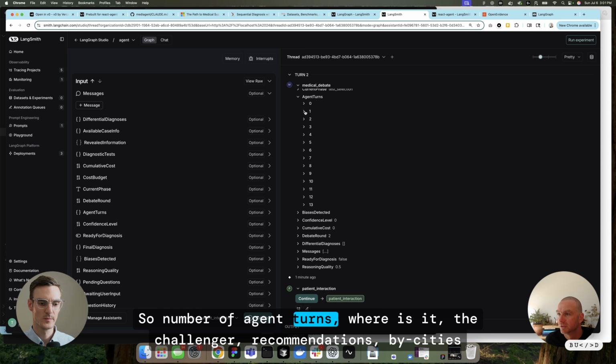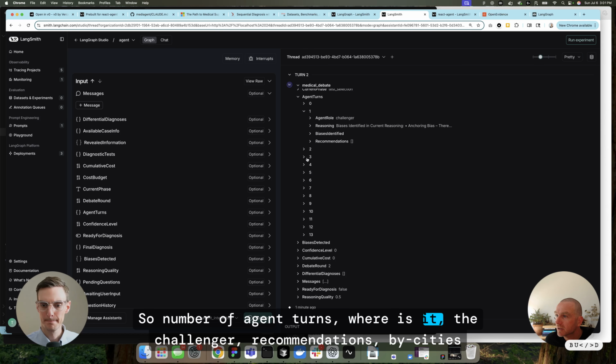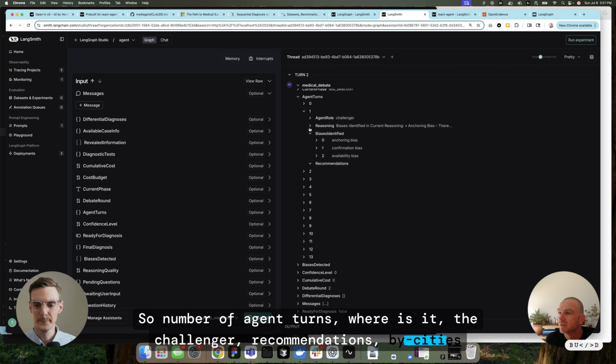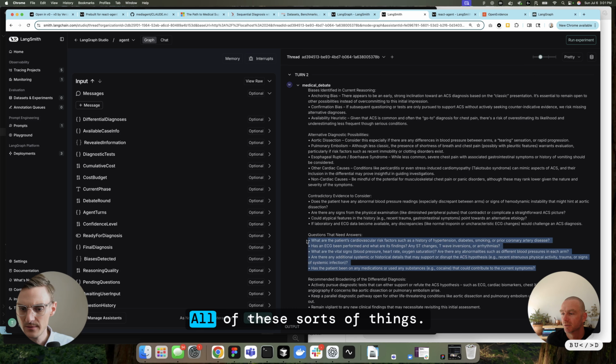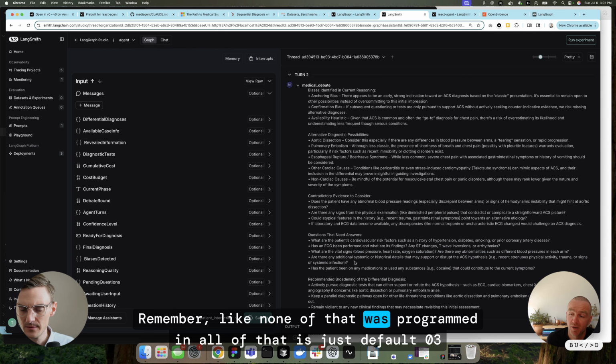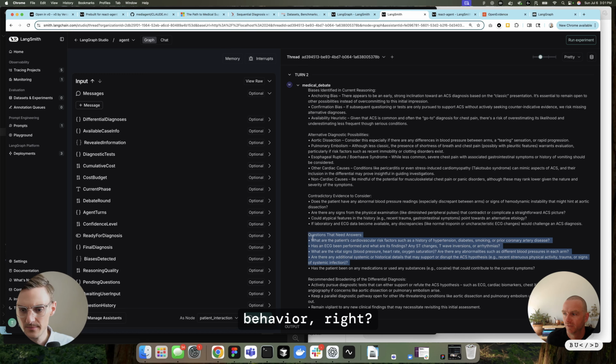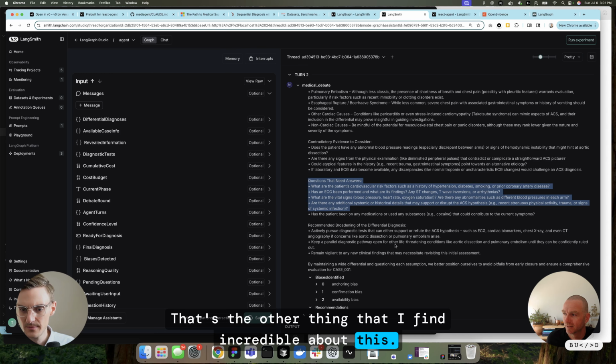So number of agent turns, where is it? The challenger, recommendations, biases identified, reasoning. Here's the reasoning here, and then it's obviously requesting. So you can see they're requesting, all right, has an ECG been performed? All of these sorts of things. Remember, none of that was programmed in. All of that is just default O3 behavior, right? That's the other thing that I find incredible about this.